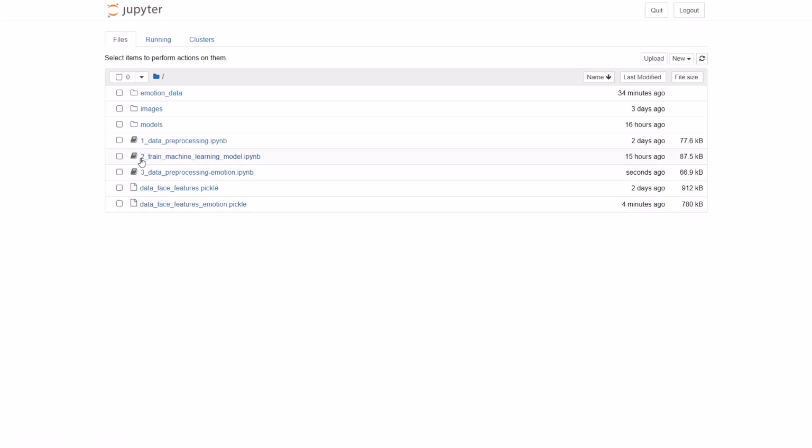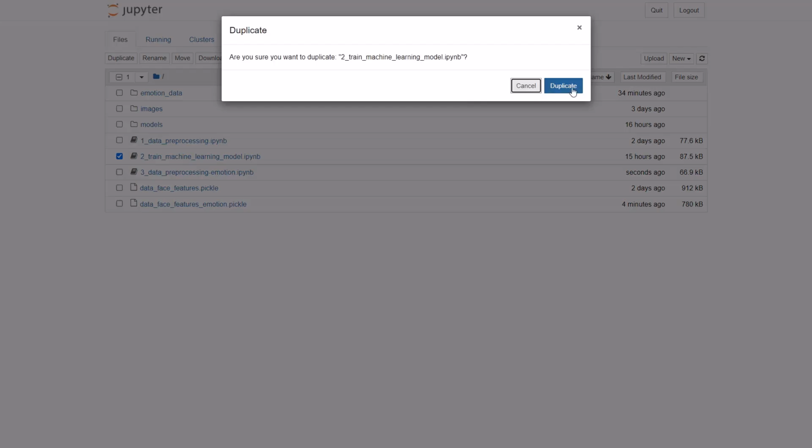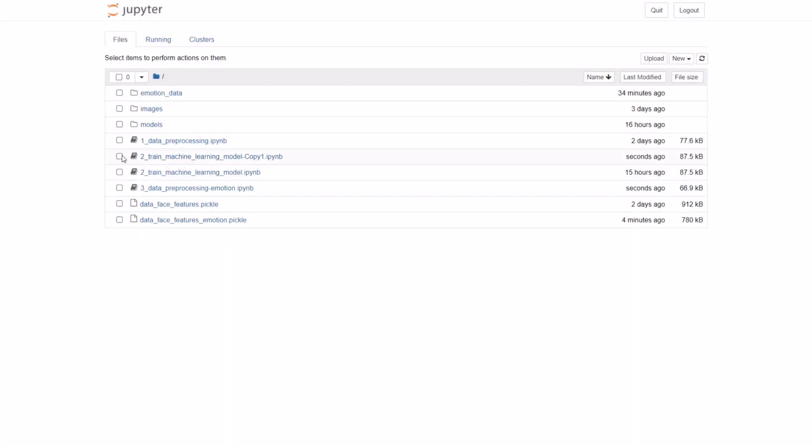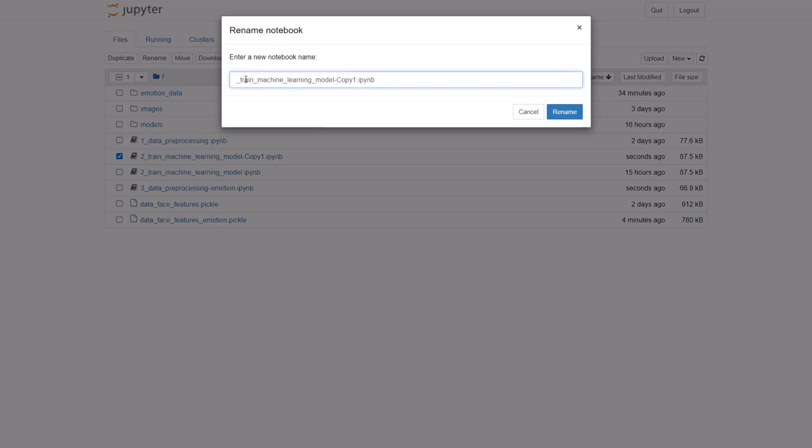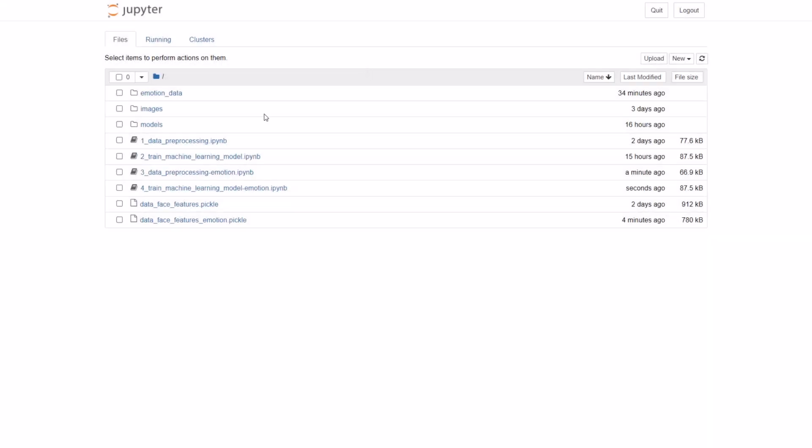Our code is almost ready. In the previous lesson we already did this code. So let me take this code to train the machine learning model. Let me click on the checkbox and click on duplicate, and click on duplicate again. We can get the duplicate of this. Now rename this as 4 and, exactly the same thing, just change this copy one to emotion. Done. So now we have this program with me.